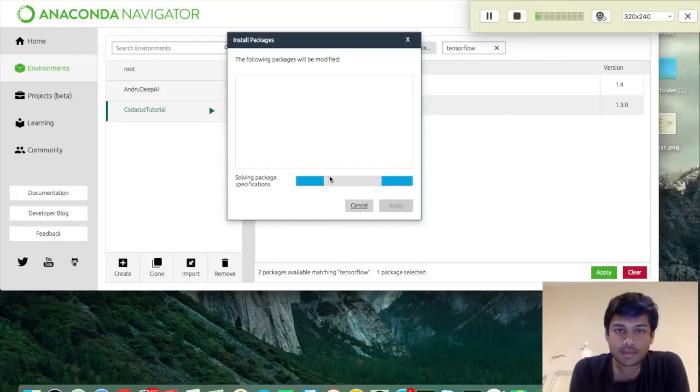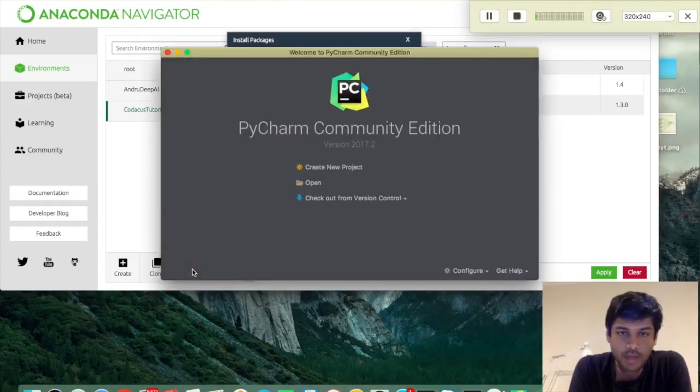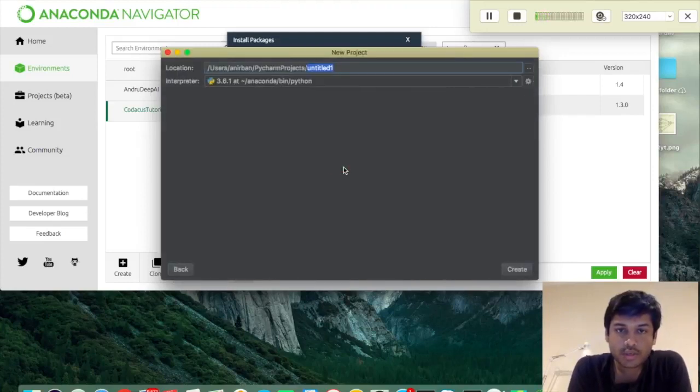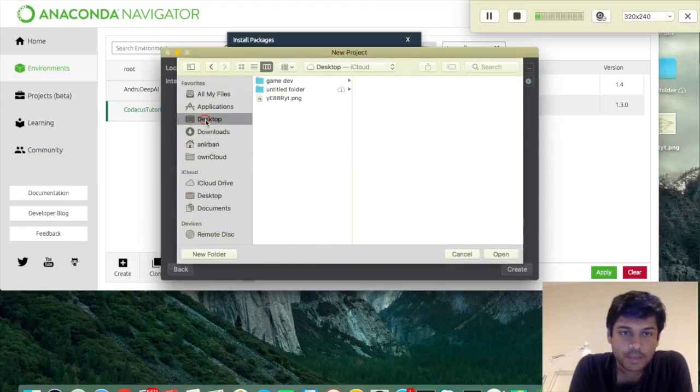So while it is installing TensorFlow, I want to show you something, that is PyCharm. If you open PyCharm for the first time, you'll see this screen. Now we want to create a new project. So click on new project, and you'll see this new project wizard, where you can select the Python interpreter that you want to use, and the location of your project. Select whichever place you want. Let's say I'm selecting it in desktop.